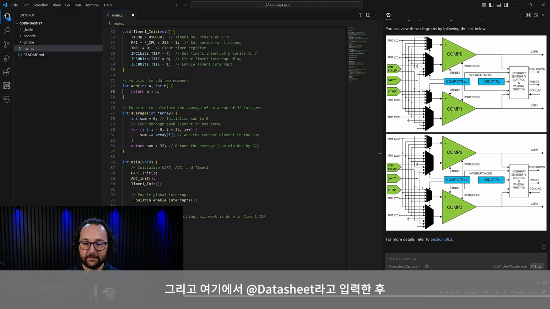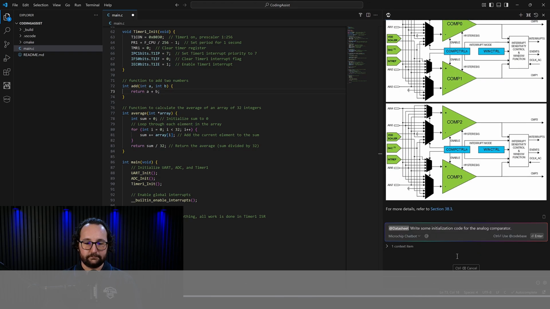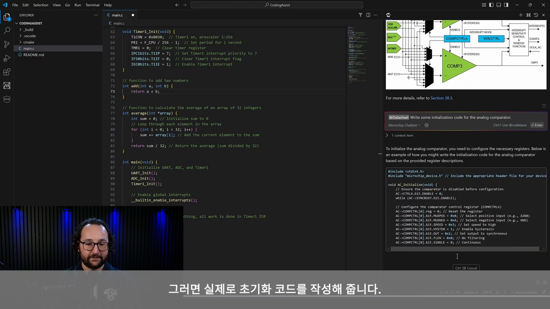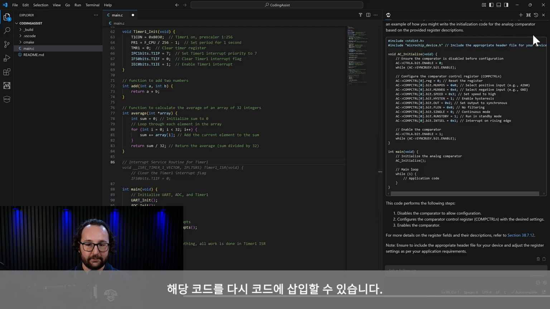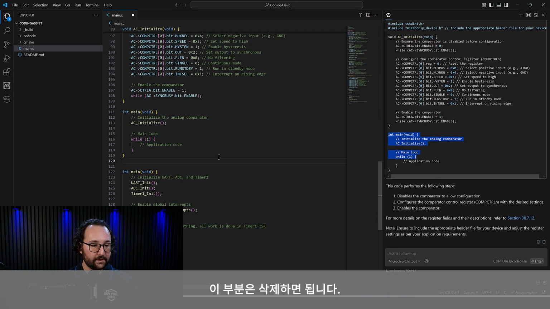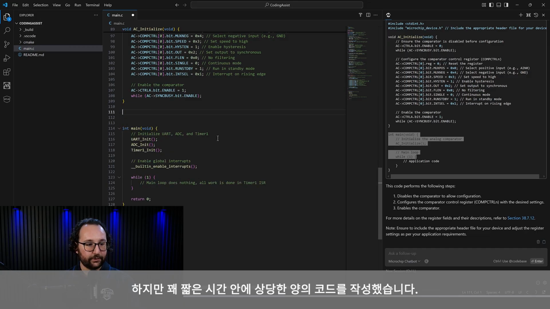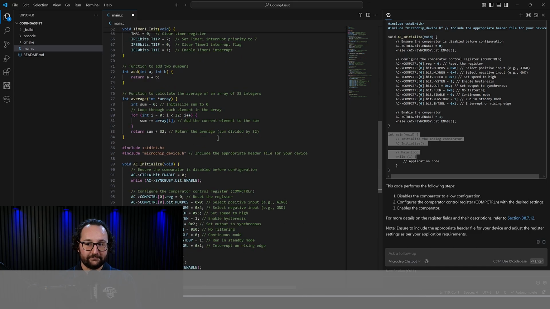And one other thing I can do here is I can say @datasheet, and I can say write some initialization code for the analog comparator. And it'll actually write for us code to initialize that. We can go ahead and just insert that again into our code. You'll see it's given us a few extra bits here, like another main. We already have that. We can come here and delete that. But in quite a short time, we've gone to a pretty decent amount of code.